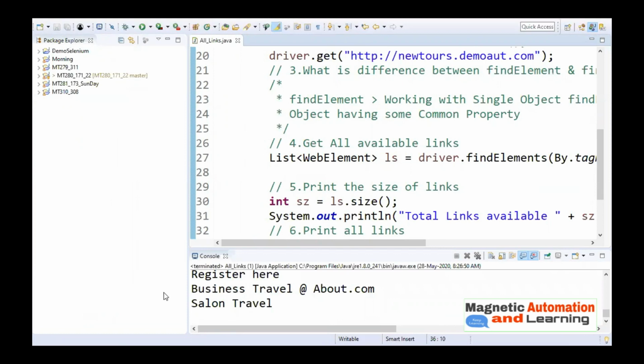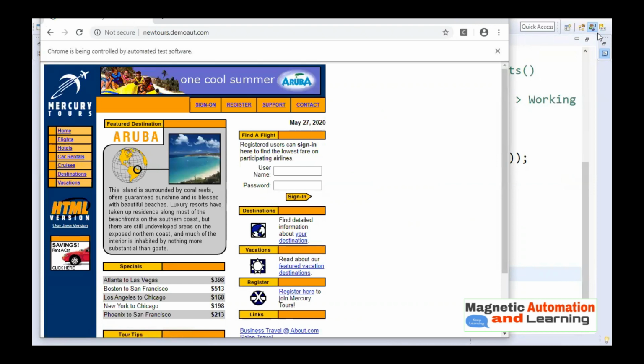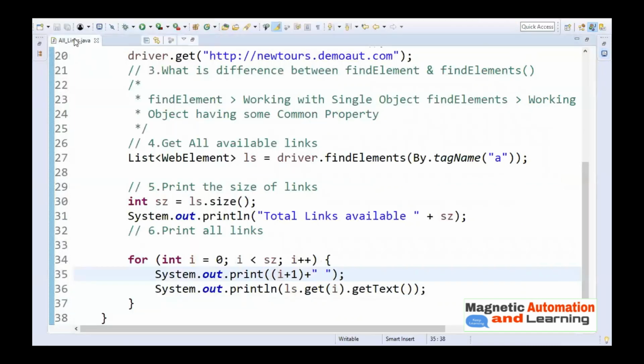I can print the number along with this also. So how to do that? SYSO i plus 1. Since i's value starts with 0, I will do plus 1 so that it starts with 1 during printing only. Fine. And I will remove this ln for printing in the same line. Okay. And one space also. Let's run it. Go in the console and check.